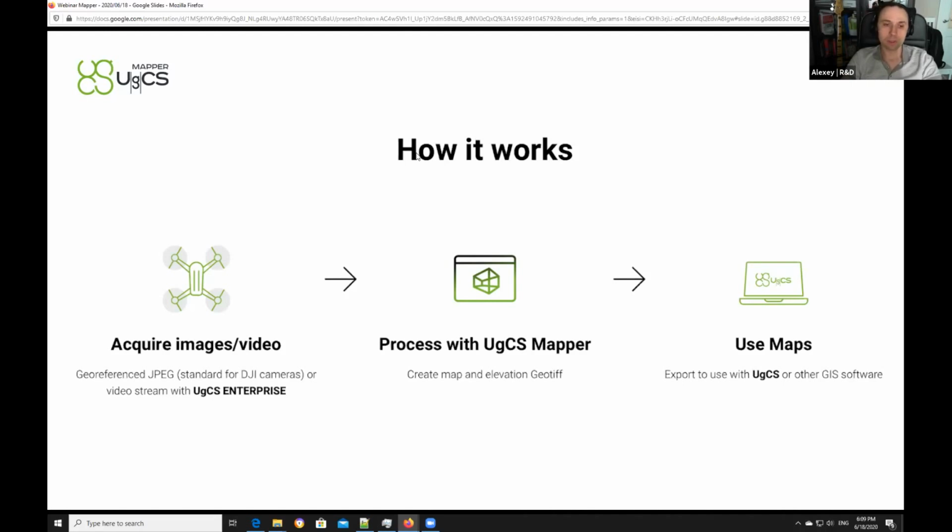For this scenario, depending on the drone, you will use different methods to acquire video. For now, we have a mobile application for DJI drones, which allows you to acquire video and georeference this video, because for stitching you definitely need georeferencing, and stream this video to our video server. Then Mapper just connects to the server and uses this video for map generation.